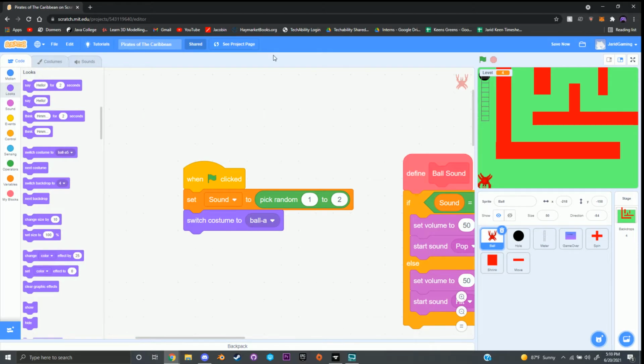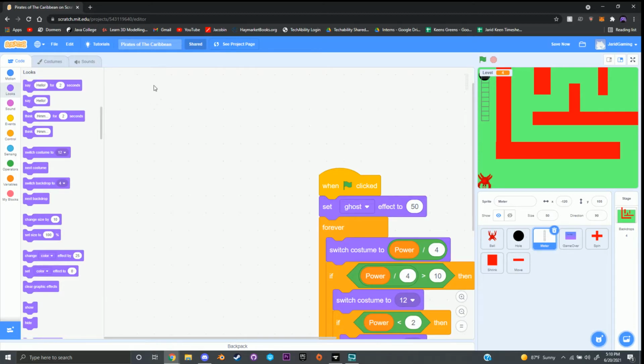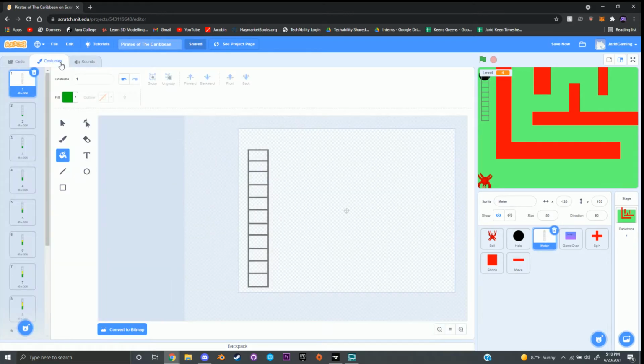Once you're ready to go on to the next step, what you guys are going to go ahead and do is click on the sprite at the bottom right hand corner of your screen called Meter. And then you guys are going to go to the costumes at the top left and go to the first one in the row. It should already be set up for you, but if not, make sure you guys go to the first one at the very top. And you're going to notice that it's blank.